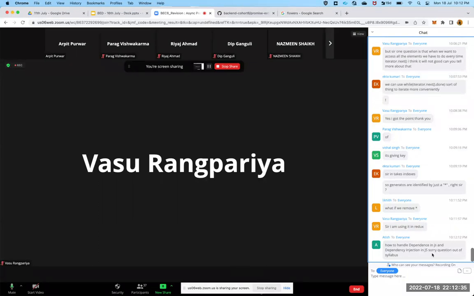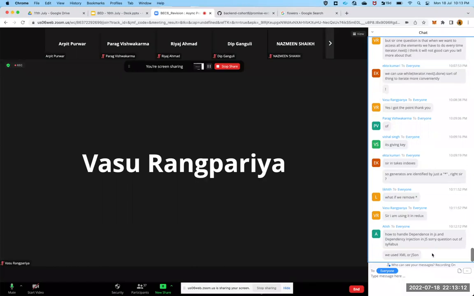How to handle dependencies in JS and dependency injection in JS. We will discuss this, but see, this is the way to handle dependencies also, correct? If we talk about Node.js dependencies, we say that these are the third-party modules. We use those dependencies in our package.json, and then according to our use case, we simply import and require them in our files.